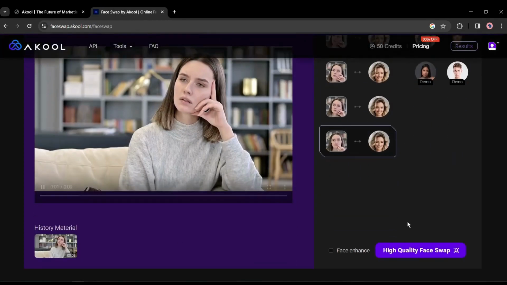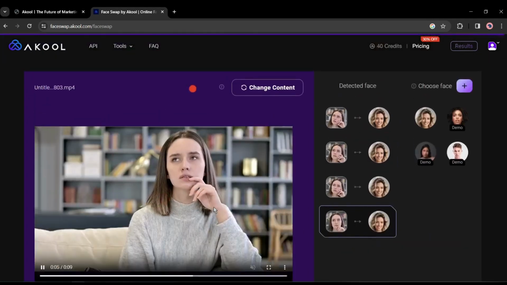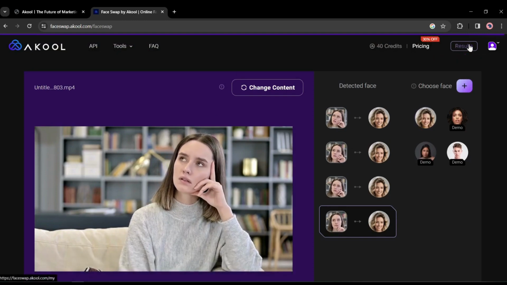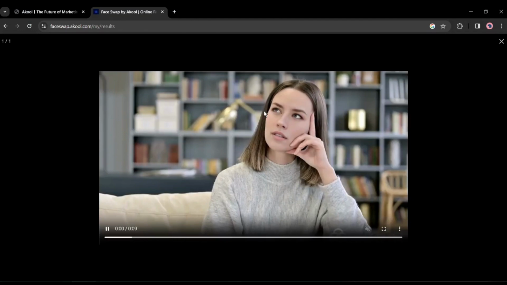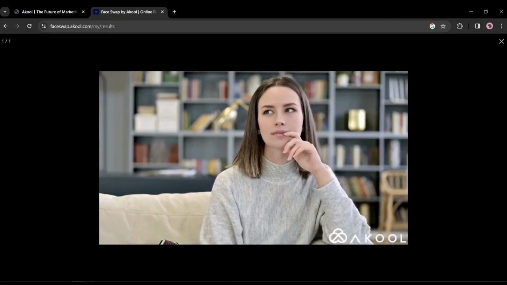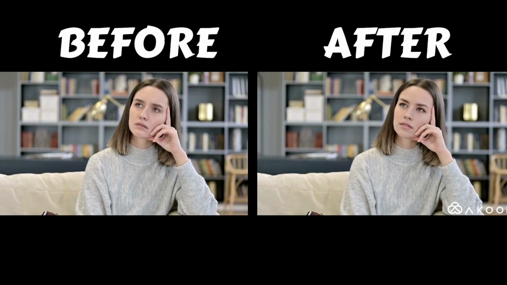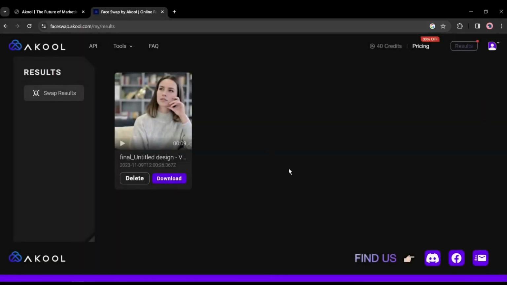After all is done, scroll down and hit the high-quality face swap button from here. And AI has started its work. You can click on the result button from here to see the result. It will take some time. Let's come back after a few times. And here it is. You can see the result. Now if you want to download the swapped video, click on Download from here.